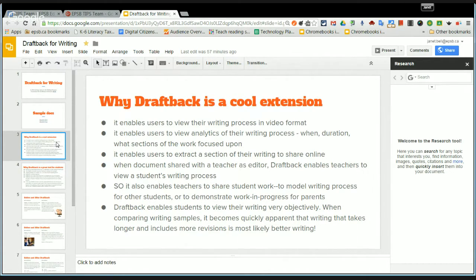The last reason I think it's great is it gives you access to some analytics. So with Draftback, you can see when a student wrote, how they wrote in terms of, did they write sequentially through the whole document, or are they more recursive in their writing process, how many times they revised their material, and how many students actually worked on it and when. So if you have a collaborative document going on, you can see who did how much of the work and when they did that. So, fascinating extension.